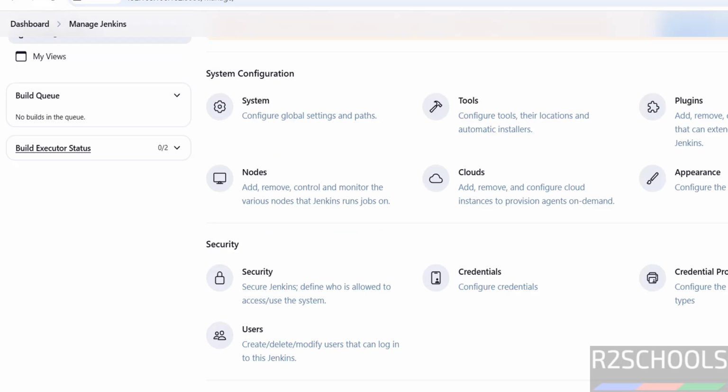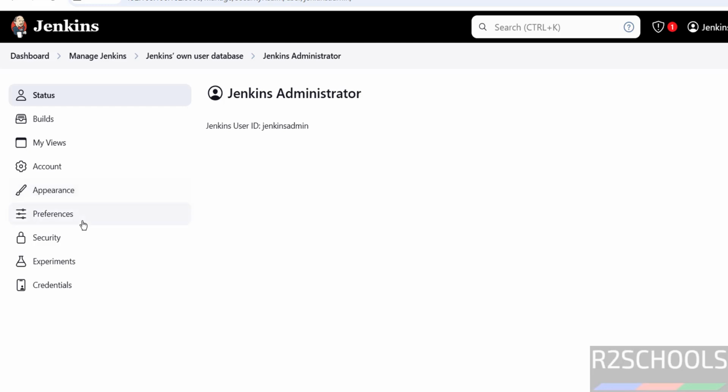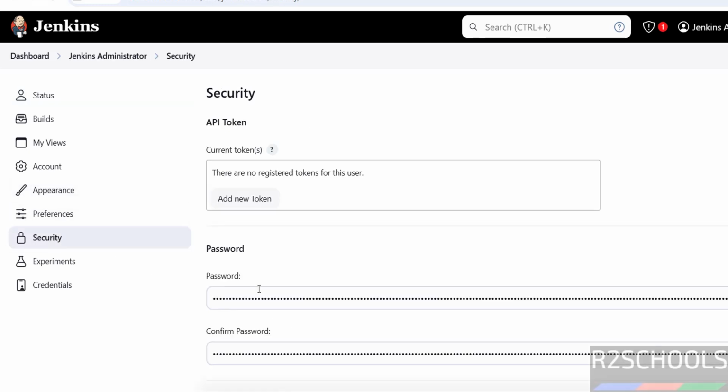Users, in the Security section, click on Users. If you want to create a user, you have to click here. To modify the settings of this initial Jenkins admin, click here, click on Settings. If you want to change the password of this user, click on Security. Here we have to provide a new password and you have to click on Save. If you want to provide a token, you have to click here.